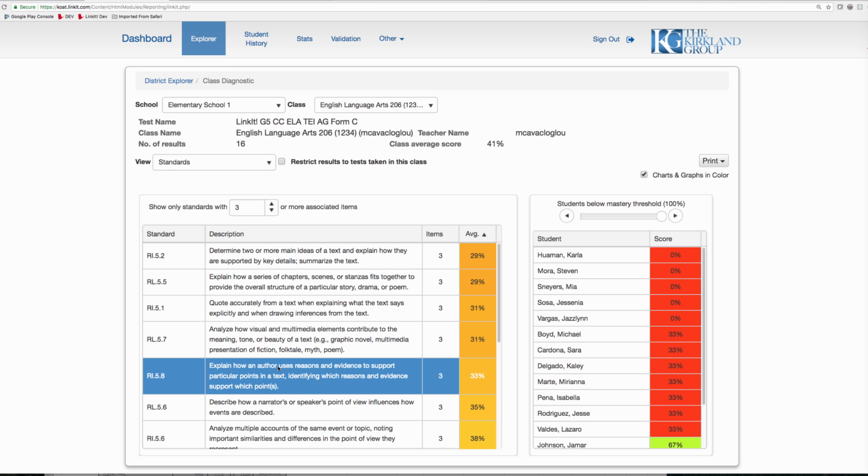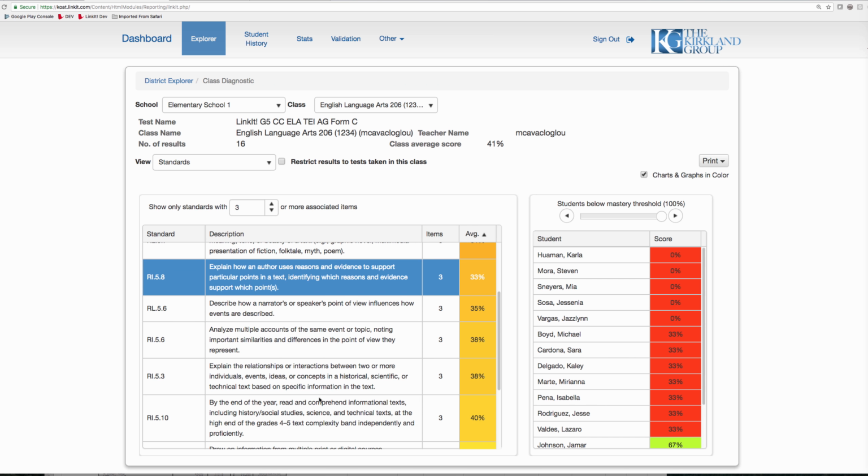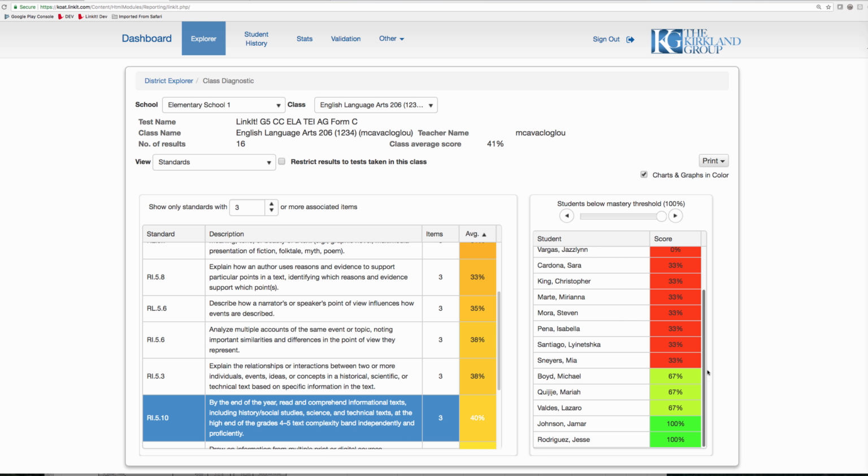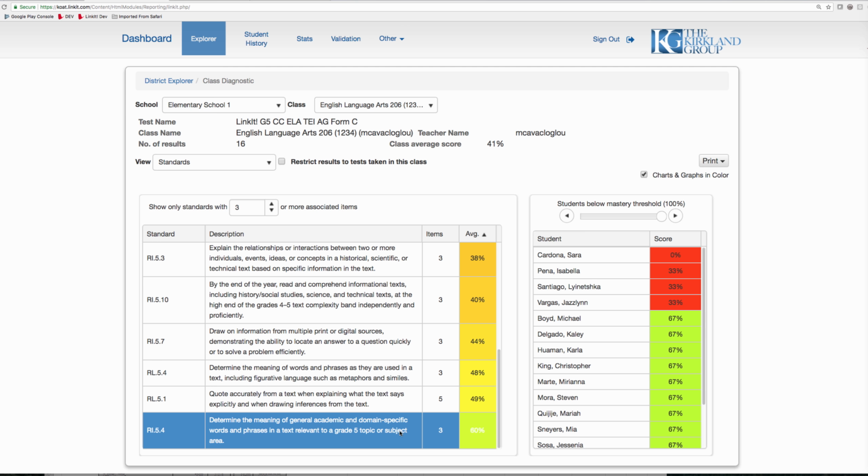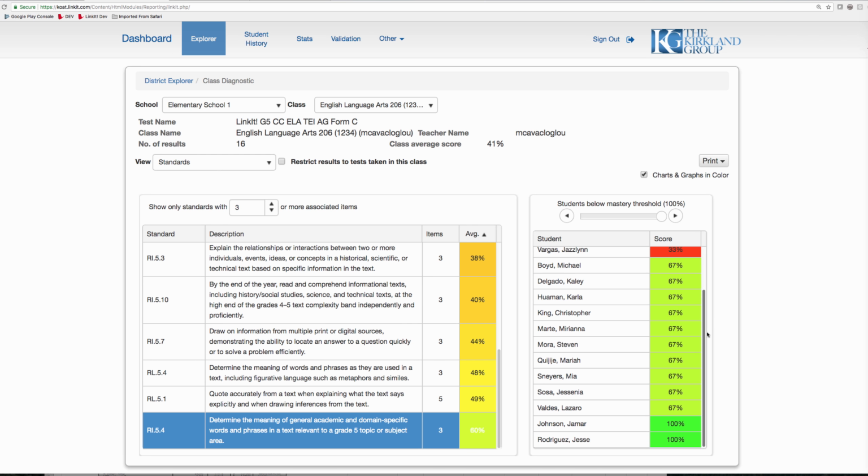Clicking on any individual standard will let me see the students on the right. So I can see performance on that specific standard for all students, and the platform will group the students based on their level of achievement. I can see here for even standards that are relatively high performing, I do have a population of students that are in the red.